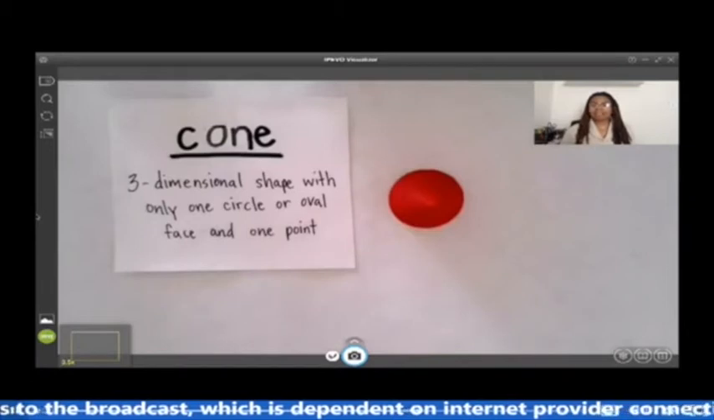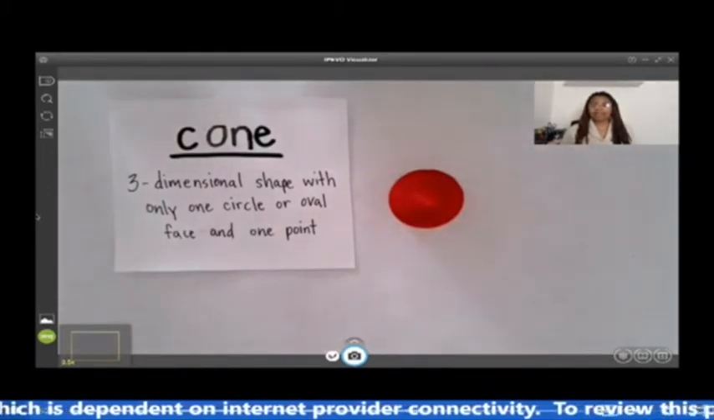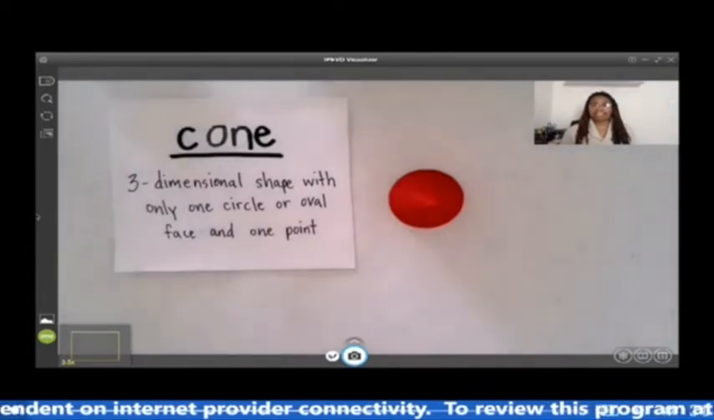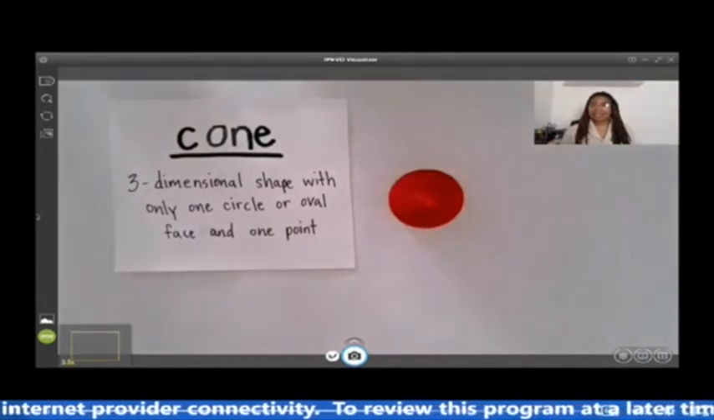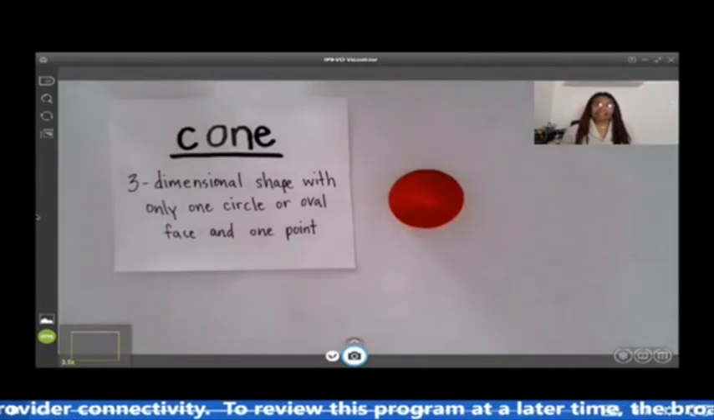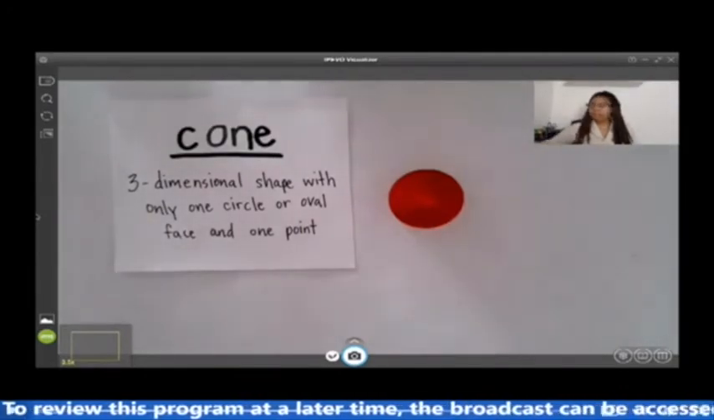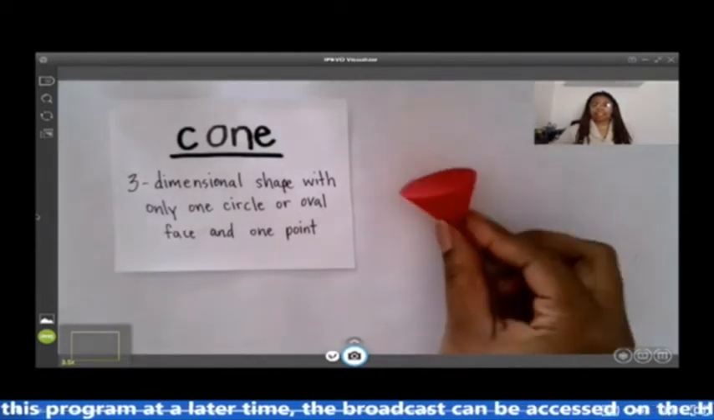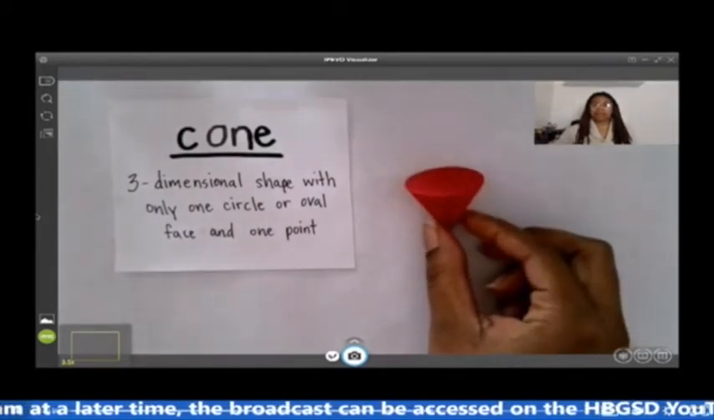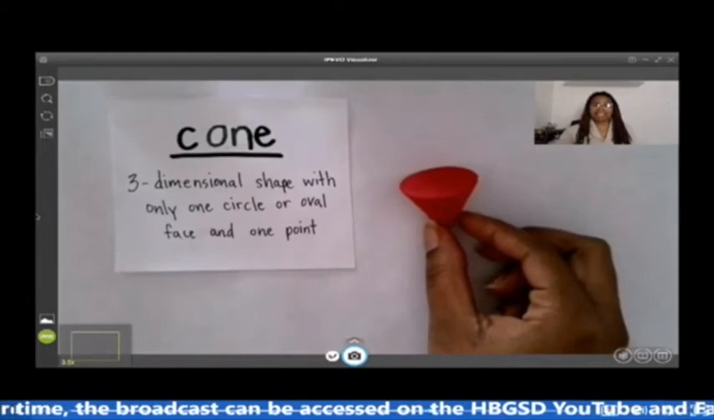Do you have an object in front of you or know of an object that is also a cone? Perhaps you said, yes, an ice cream cone or maybe a party hat. Whenever I see this shape, I always think of an ice cream cone because I love ice cream.